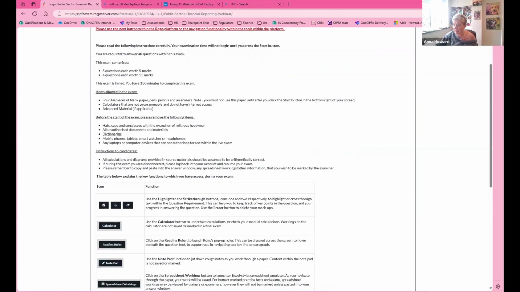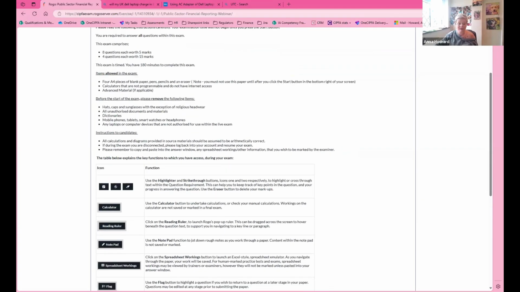So this particular exam is 8 questions worth 5 marks and 4 questions worth 15 marks. And it reiterates how long you've got to complete your exam unless you have reasonable adjustments, in which case you will have additional time potentially. You're allowed 4 pieces of blank paper in the examination, a calculator and the advanced materials if you're sitting the Developing Strategy and Data Analysis exam or the Strategic Case Study. They need to be blank and clean copies, so no notes on your advanced materials.